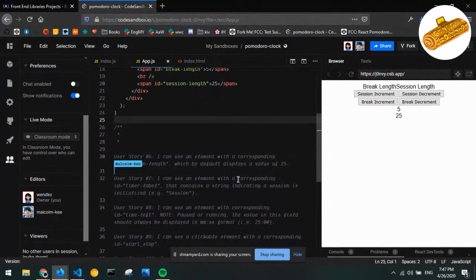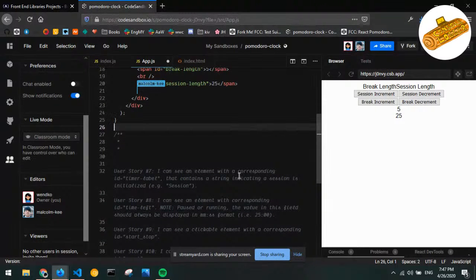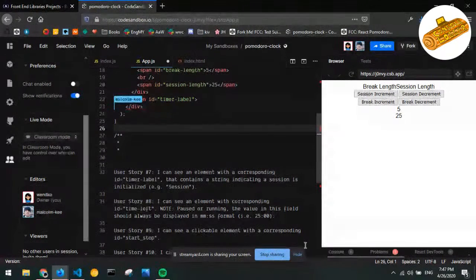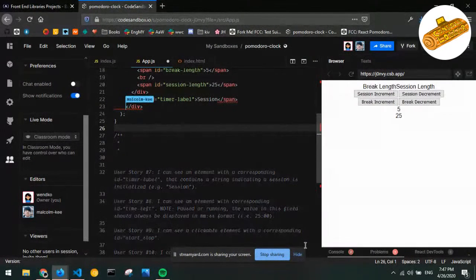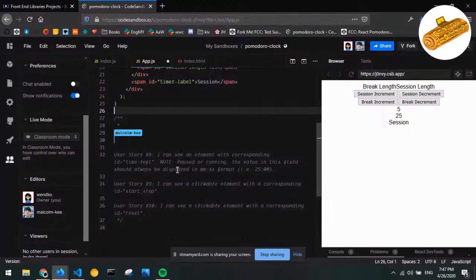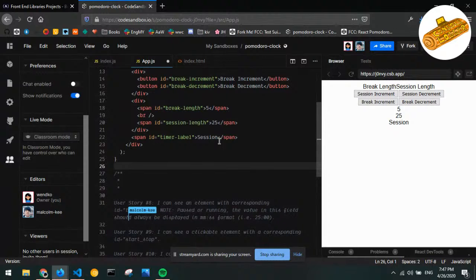Okay, so we have session length done, then timer label. Now we are just following really literally, adding an ID without trying to think what this means. It's very big also. It didn't say what kind of element it is, so I just used a div. I can see: element with corresponding time left, which the value should always display at MM:SS format.